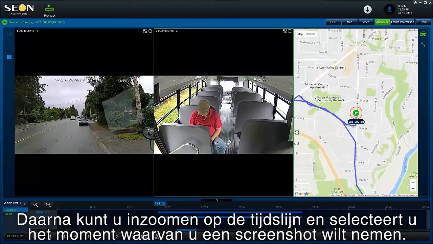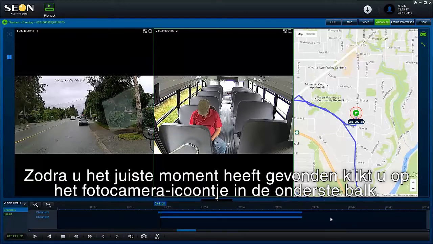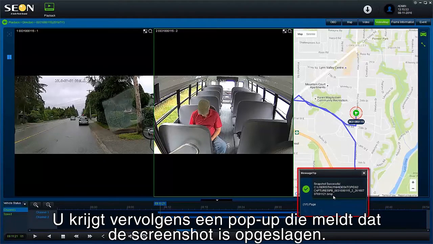Next, zoom in on the timeline and move the cursor to where you want to take the snapshot. Once you put the cursor in the right position, click the snapshot button and you'll get a pop-up letting you know that the snapshot was saved.